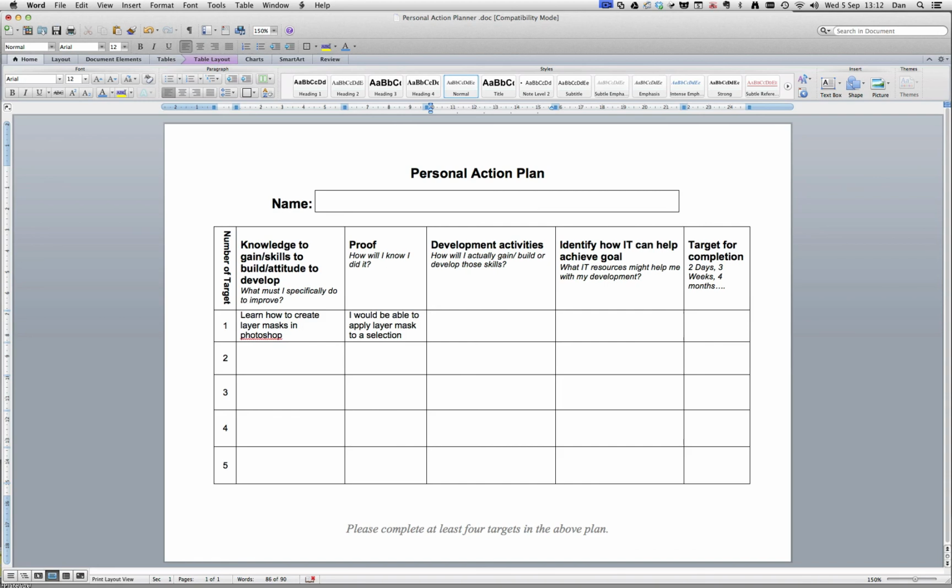So how am I going to do it? Well, I'm going to practice creating layer masks. Whoops, I'm going to spell it right as well. So dear, this is showing my typing off very, very badly. Practice creating layer masks. I'll have to do some research and some reading on forums, probably.